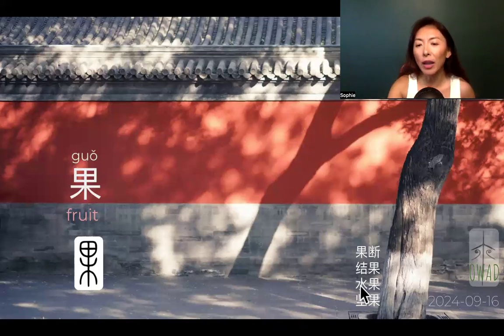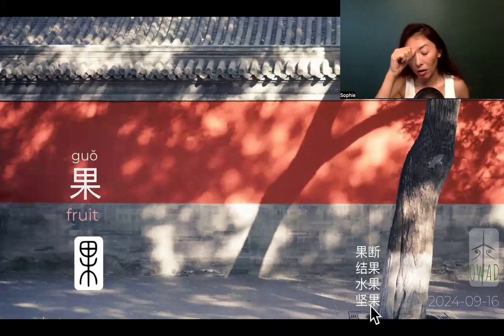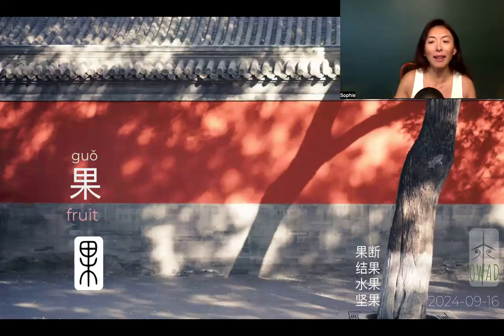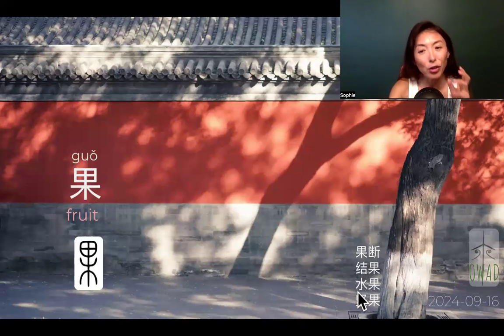So the last two characters, 水果 and 坚果, are two types of fruit. But in English, we cut it completely, didn't see the connection there. But Chinese see the commonality because 水果, which means the fruit in English, which is juicy fruit, Chinese pair that type of fruit with water. So it's a watery, juicy fruit. That's a classical fruit image in English, right?